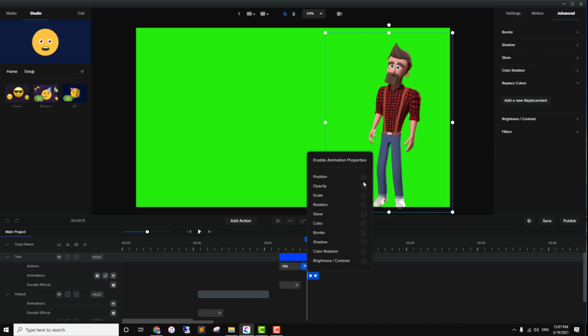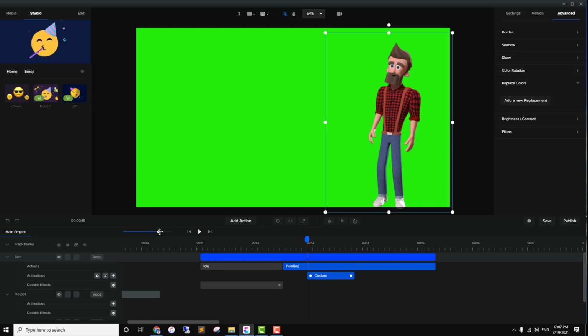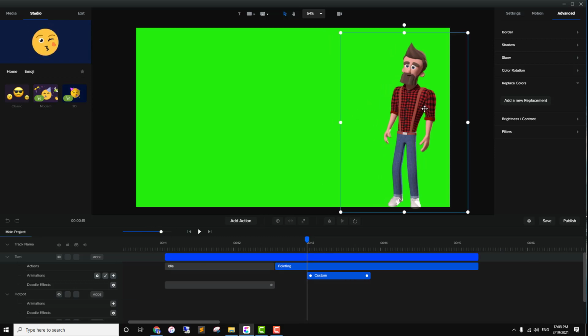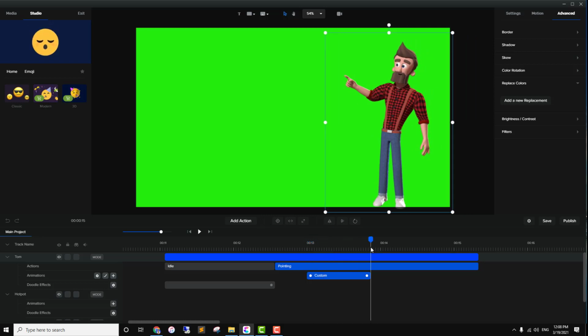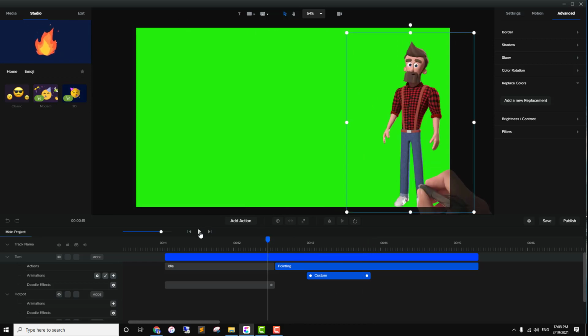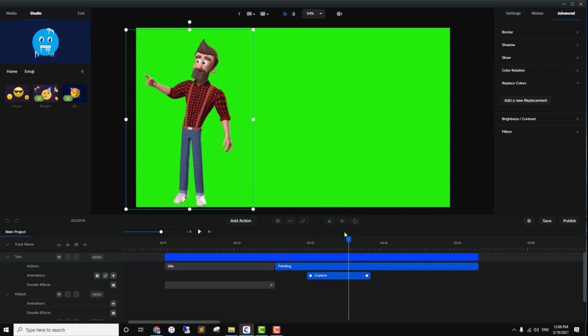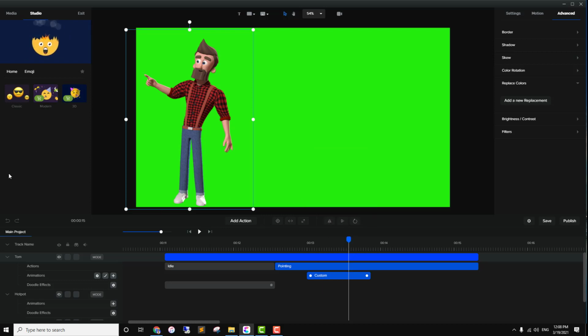So for this I will select the position only, and here all you need to do is provide the initial and the final position. So here this is our initial position is set, but you can change it if you want to do. Let's do it here. Then our final position, so let's check it. Did you see? So that's how you can apply a custom animation. So yeah, that is for this video.